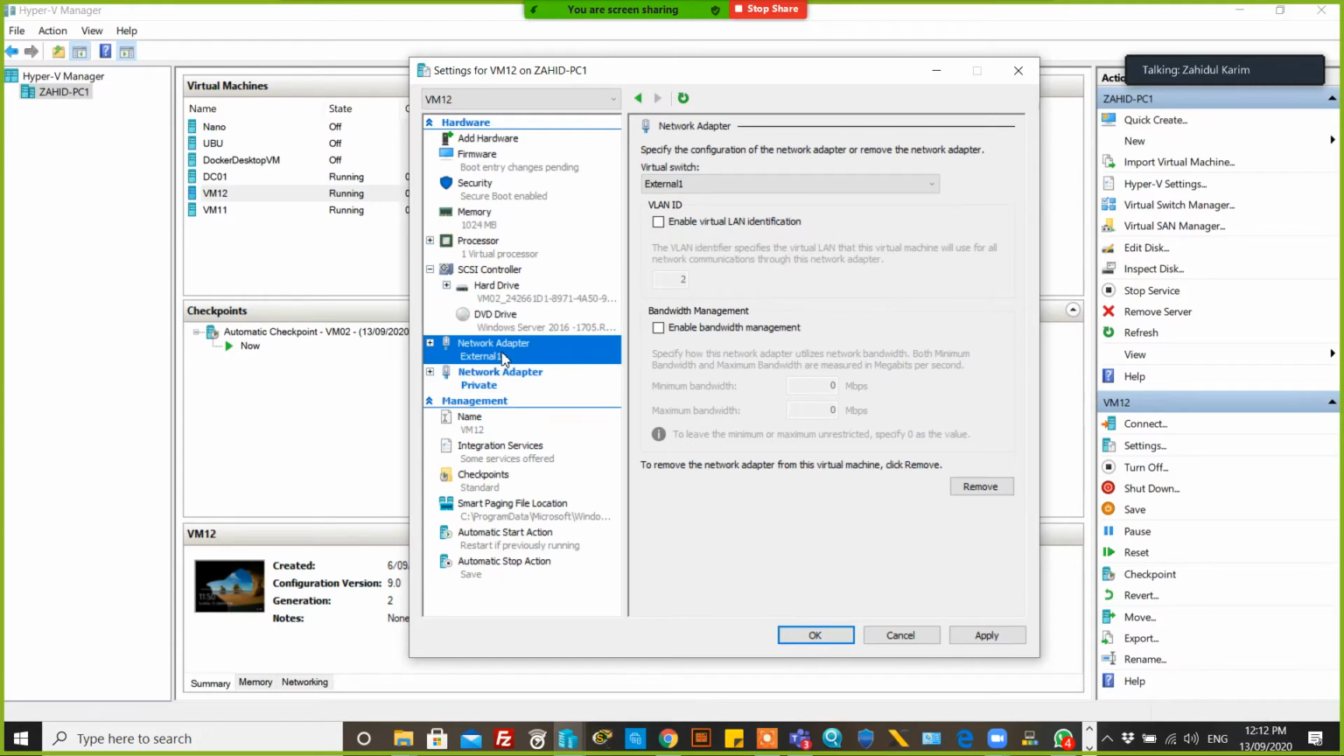Okay, so this NIC card is connected with the external one. This NIC card is connected to the private. Everyone has the same thing. Make sure it is connected exactly like that. One NIC is external, one NIC is private.